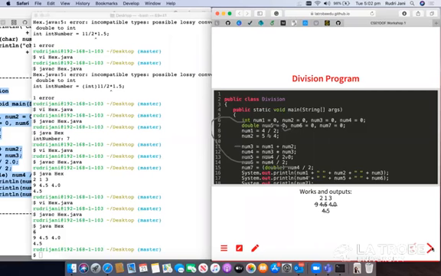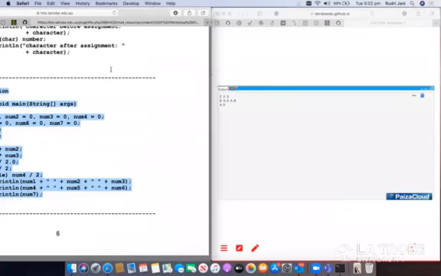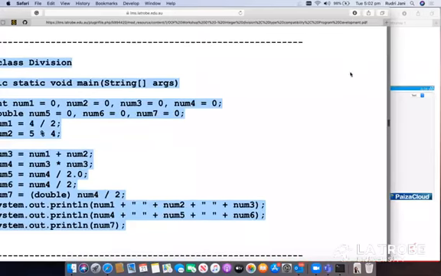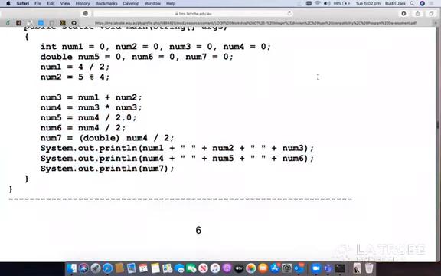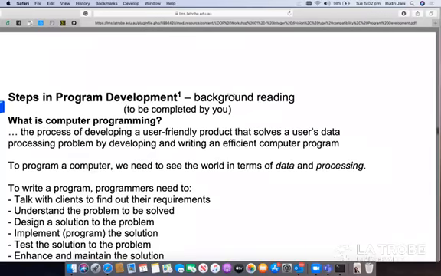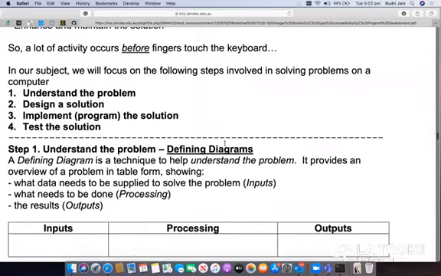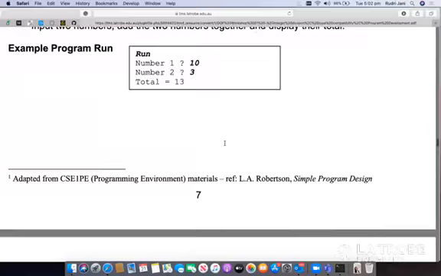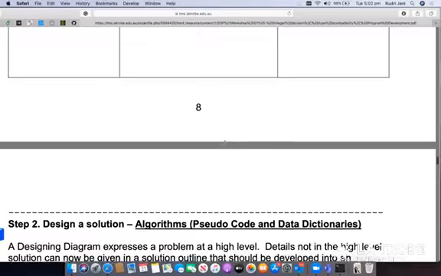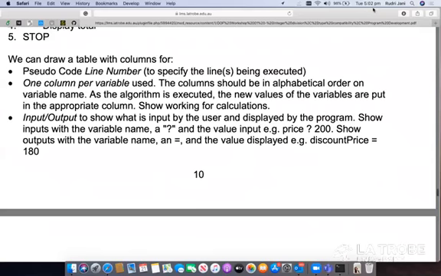Okay, so that was the last exercise for you, but you still need to do this at home because that's what it says in your handout here. Steps in programming development is background reading to be completed by you. This is just an explanation of how you can understand the problem and design a solution from that problem. It's very important that you go through this before your lab, because in the lab you will be given a program description and then you need to start coding based on that problem. So this is an exercise that you need to complete before your lab. And if you have any questions, you can ask me anytime.